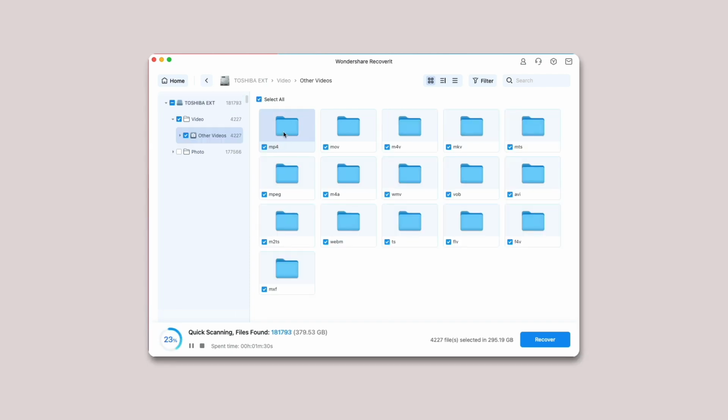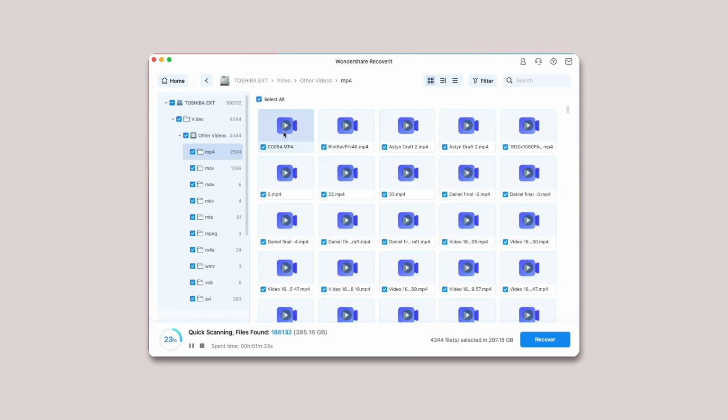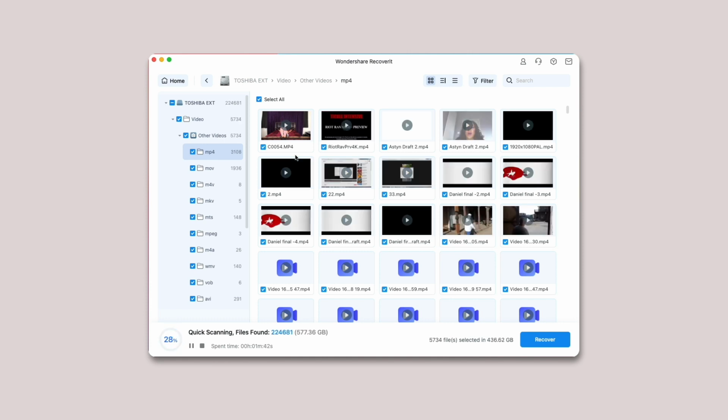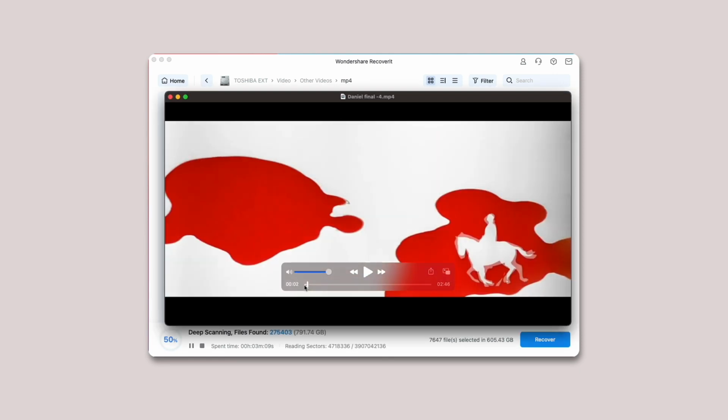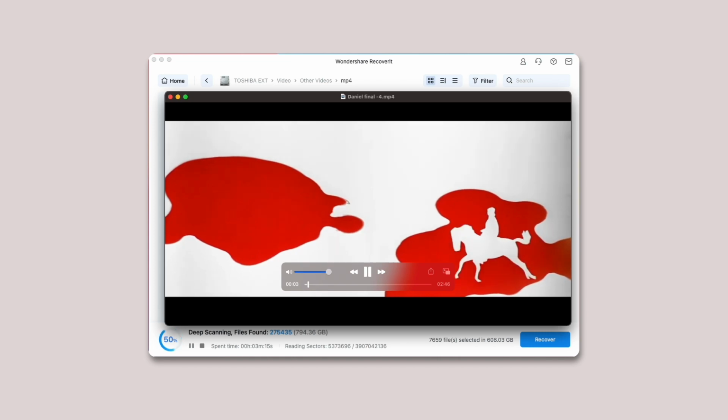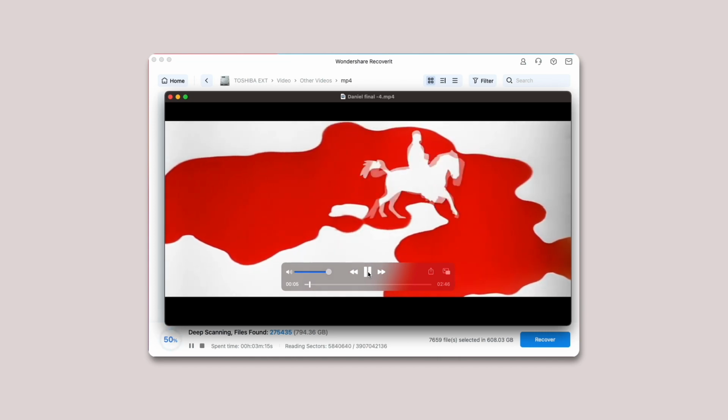Step 3. Preview and recover. Here, you can preview photos or videos you lost earlier. It is time to mouse over the thumbnail and tap on the preview button. Click the preview button. It will enable you to preview the data you want to get back. Remember, you can preview videos of up to 30 seconds only, whereas there is no limit to preview for photos.